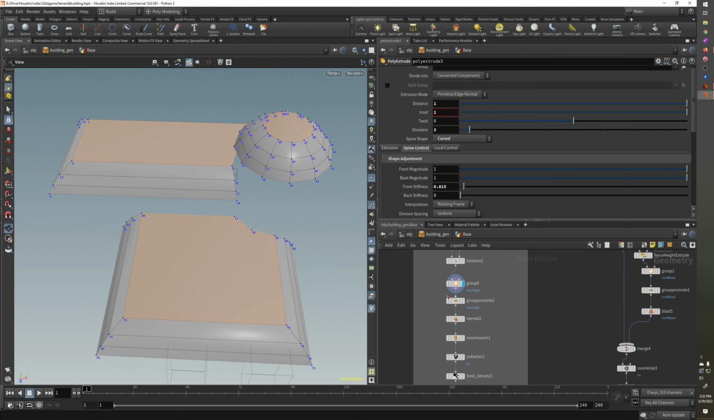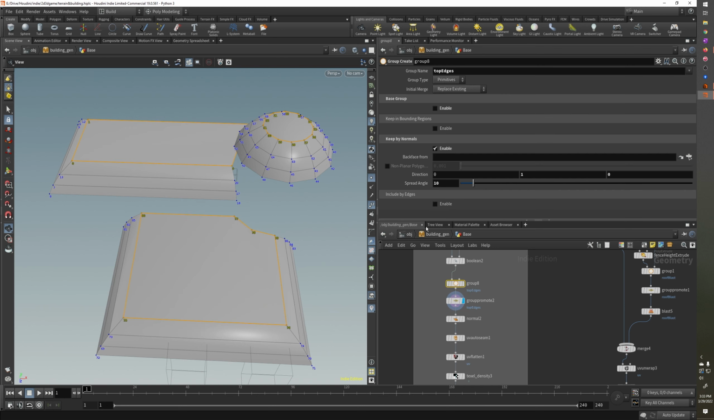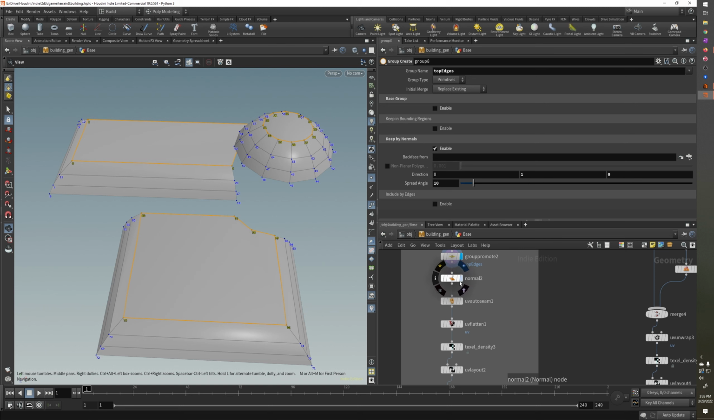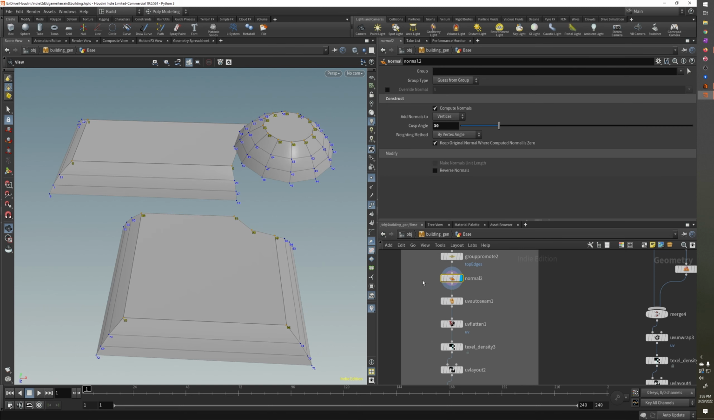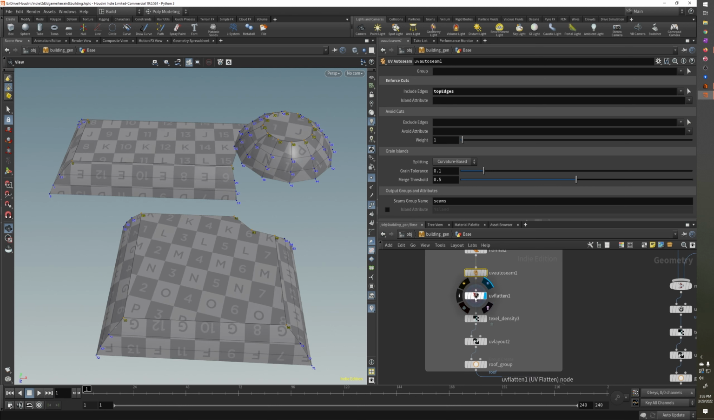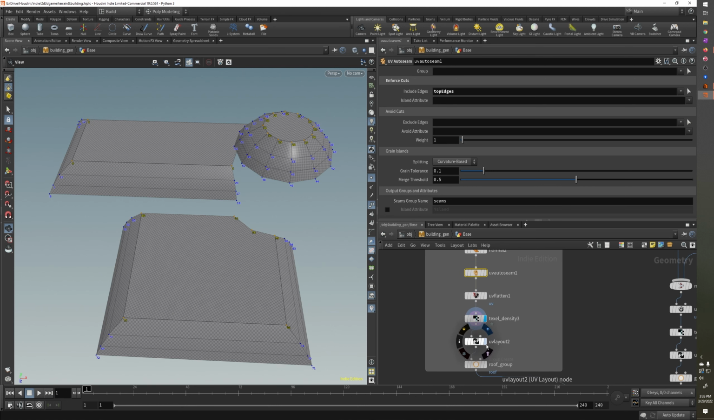And then for some UVs, group the top edges, promote those to edges. This is using normals, keep by normals primitives. So any normals that are facing up. And then just turn those to edges. So those are some of our UV seams. Normal node, I probably don't need that there. But then an auto UV seams here. And we include those edges, those seams we made earlier with this group here. And then just flatten it out with those seams, texel density, and then layout.